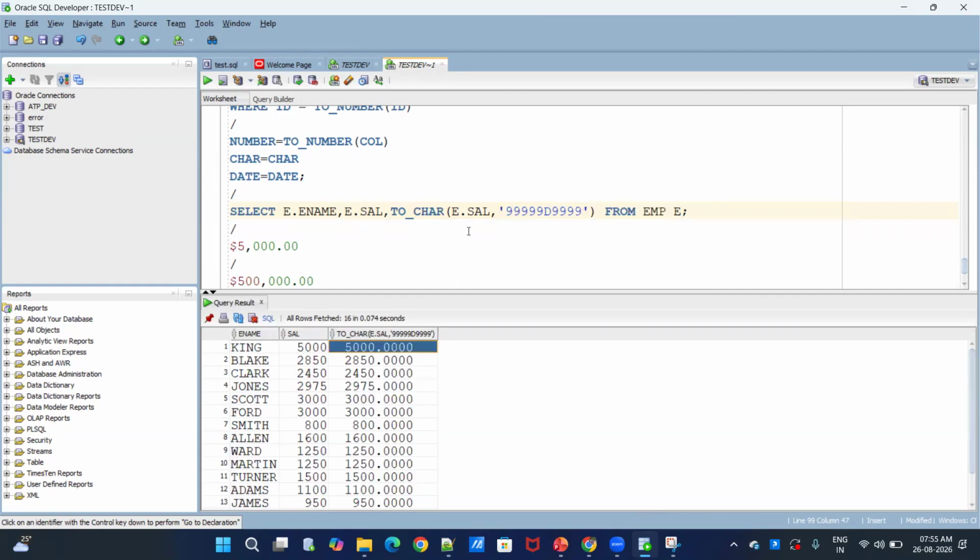You can observe the difference. D means decimal actually. We can give either of the ways. D, or without using this, we can use dot and comma.